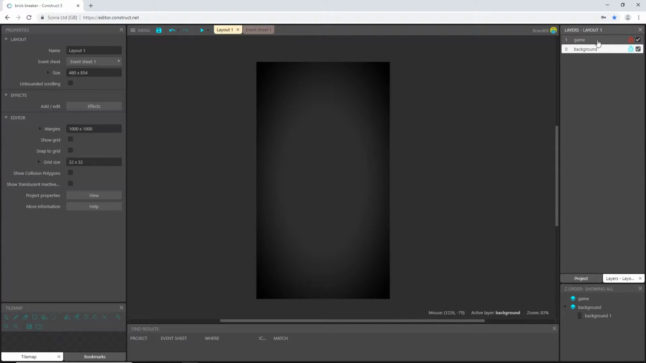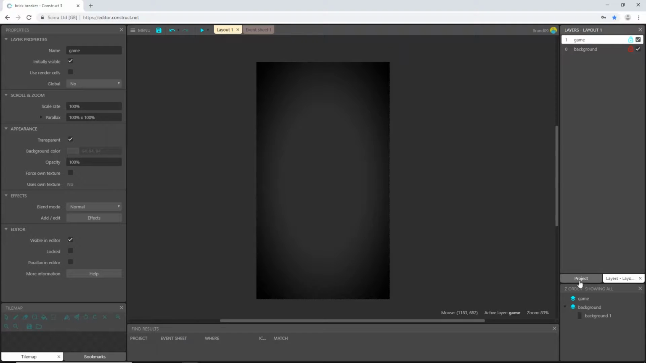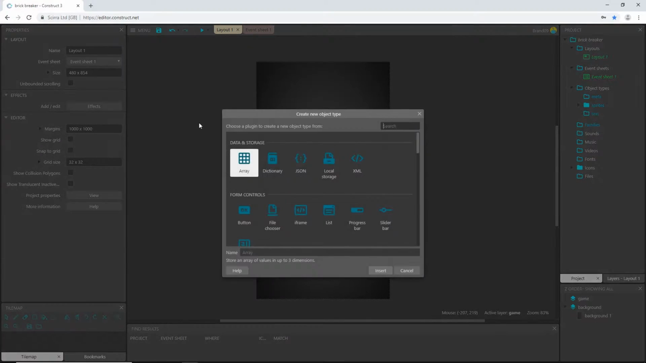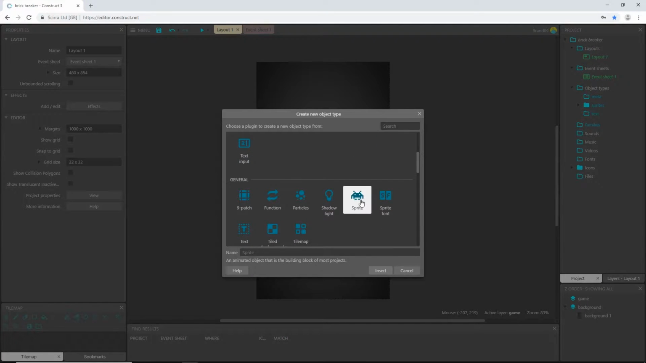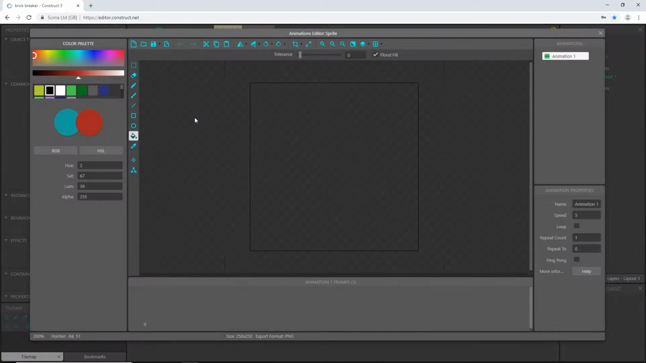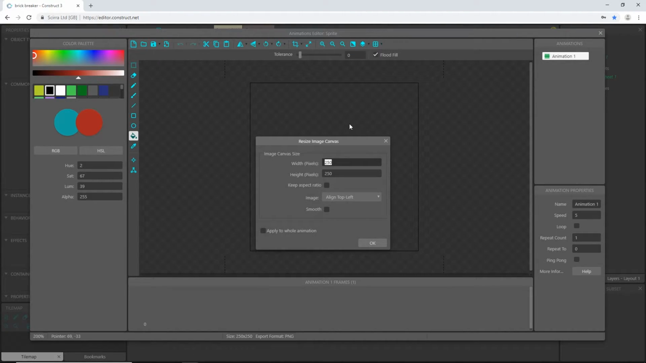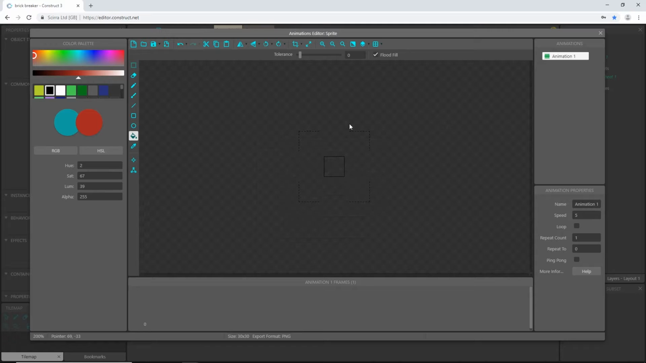Let's make sure in our layout tab that the game layer is selected. I'm going to come back over to projects and we can click anywhere in here, select the sprite, and just click anywhere to place. Resize it. Let's go 30 by 30. I'm going to zoom in a little. And I have this red. You can make your sprites any color you want. I'm going with red. And I use the HSL right here.